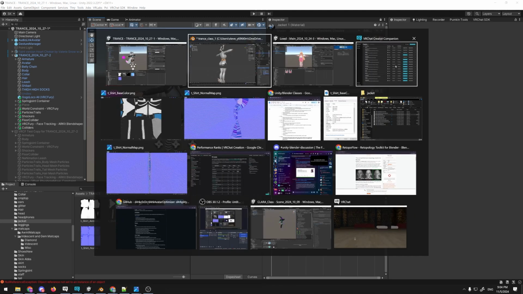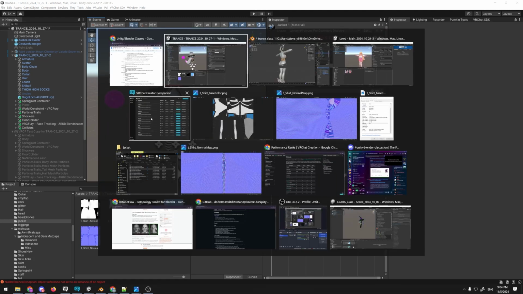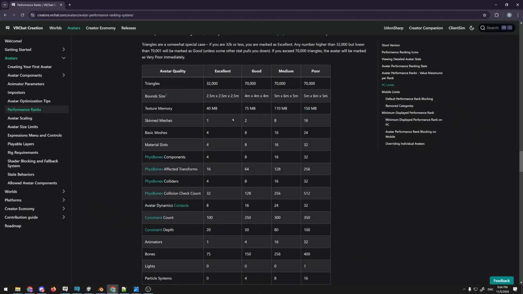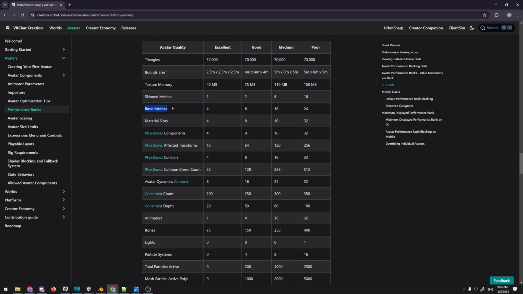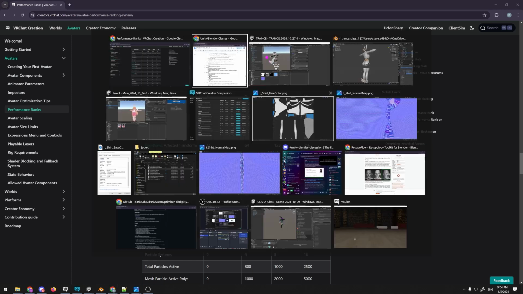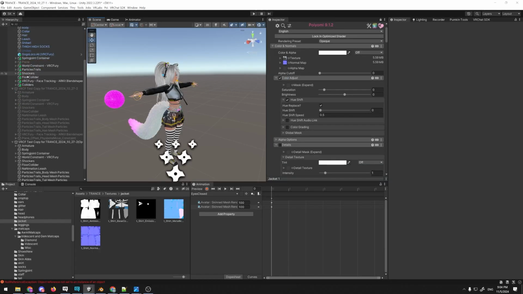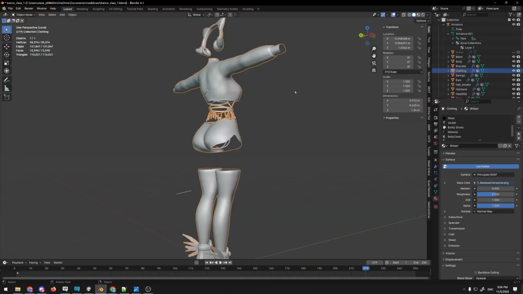Cool. Skinned mesh renderers, one more thing to note here when we look at our performance rankings. If you want to get Excellent, you can only have one, but on Poor, you can have up to 16. Basic meshes here. Basic meshes are anything that doesn't need to deform to your armature, so anything that doesn't need to move with your bones. Like, for example, the bed that I have on my Avi. I don't think I have it here, but I have it over here, right?